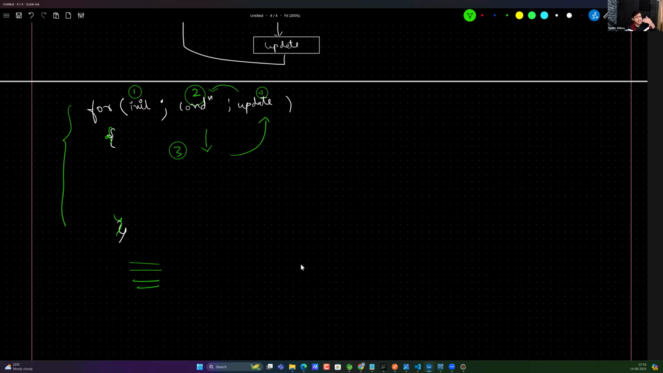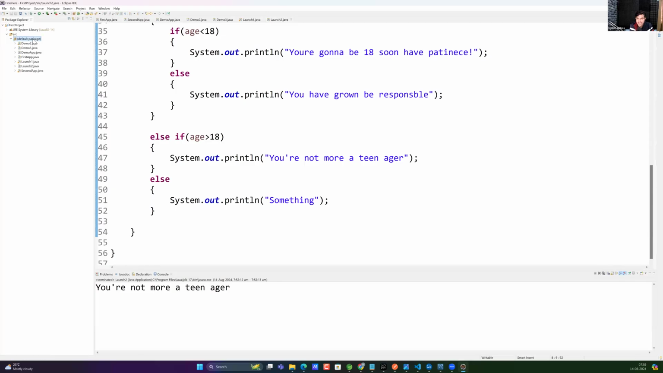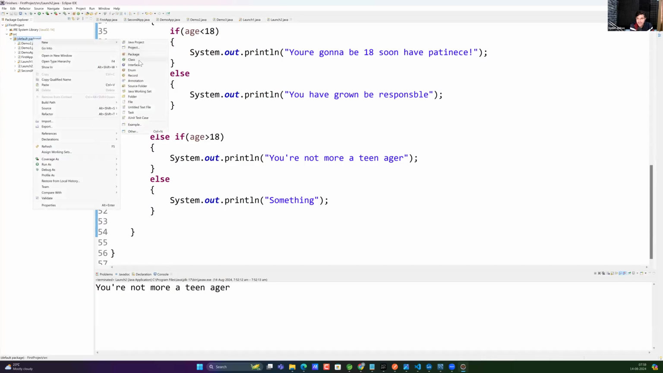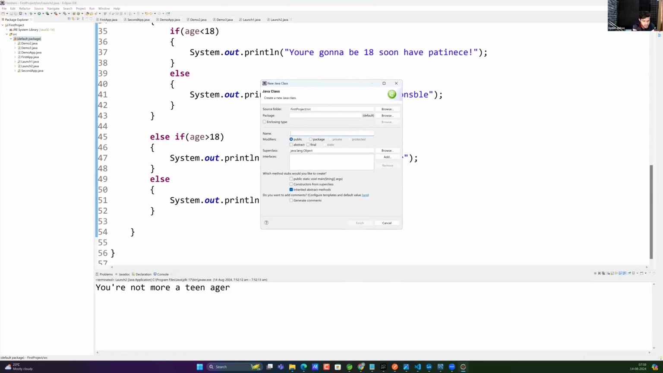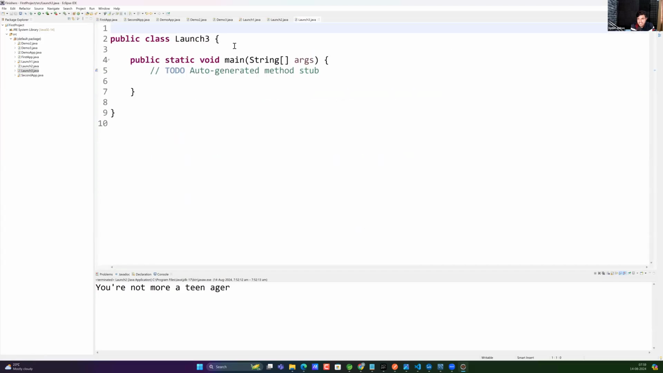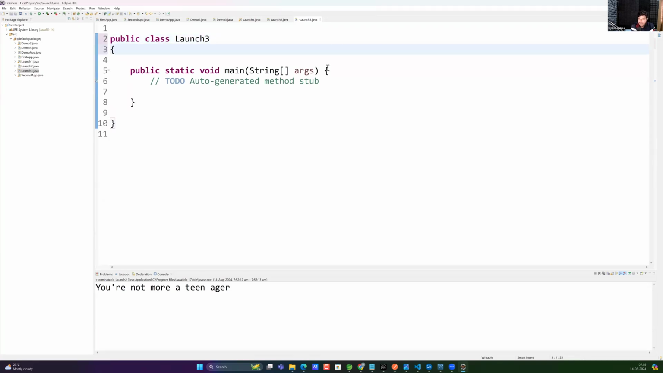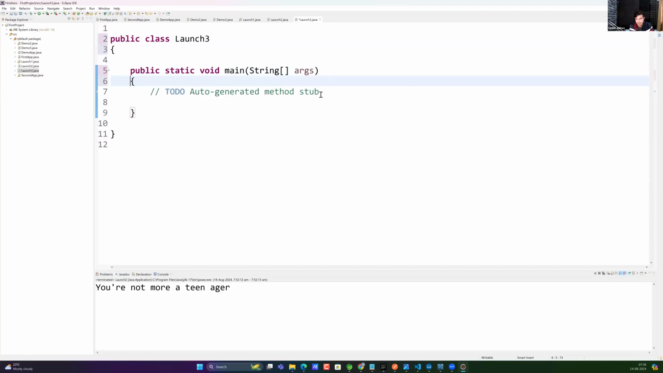But what is the purpose of a loop? Whenever the same activity is happening again and again. For an example, guys, I have a requirement. I'll go back here. I will say here, go and write a class, Launch 3. Understand this, dear friends, very carefully, because understanding loop is very, very crucial if you are a fresher.